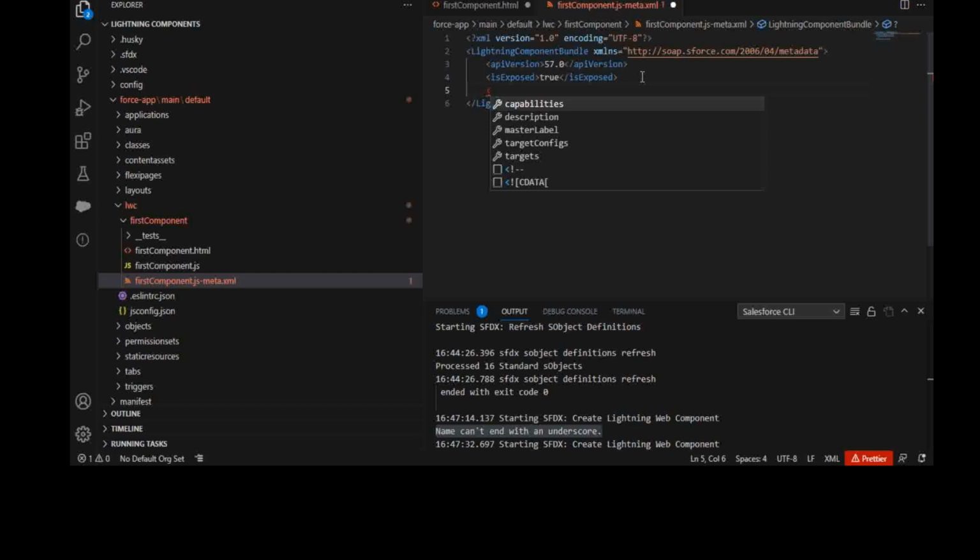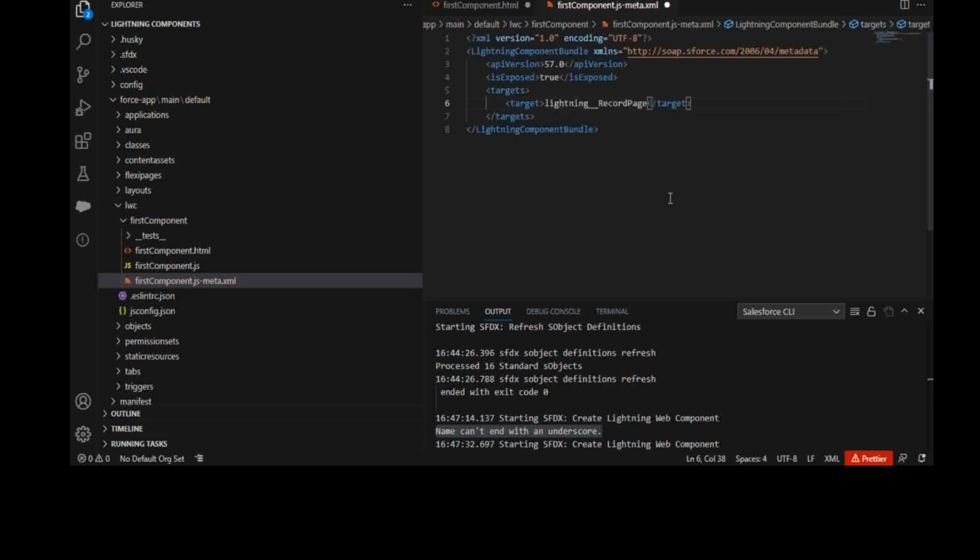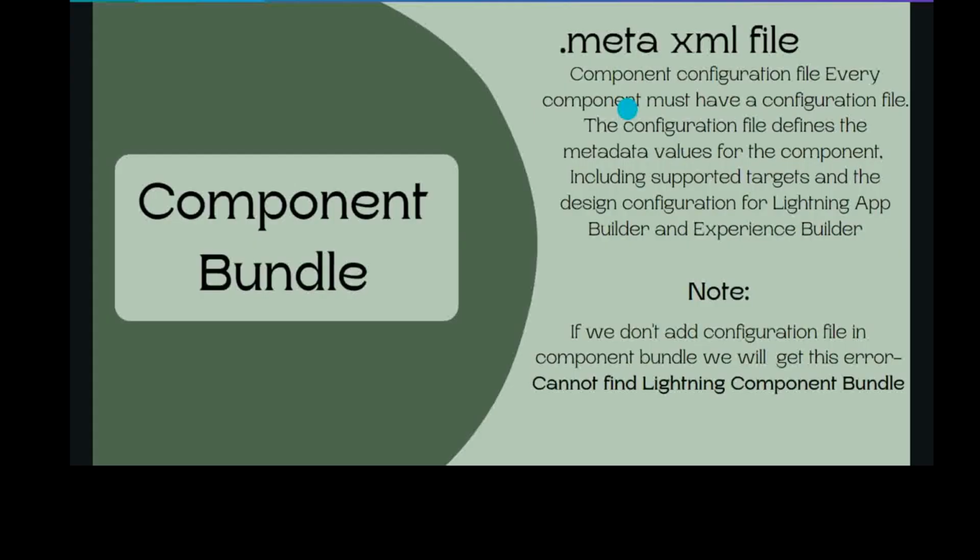So for targets, we need to add one targets property here. Then we need to add the target. So I am adding the target as lightning__RecordPage and I can save it. So this Lightning web component will be available on Lightning record page. And if we don't add a configuration file in the component bundle, we will get an error, cannot find Lightning.